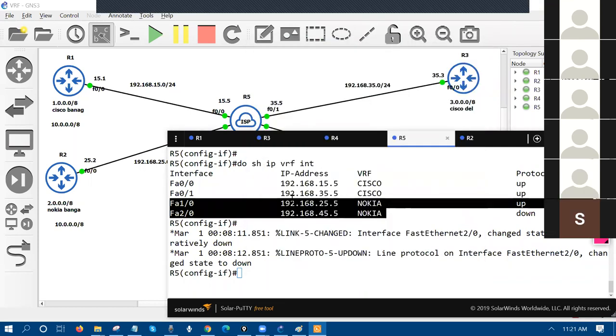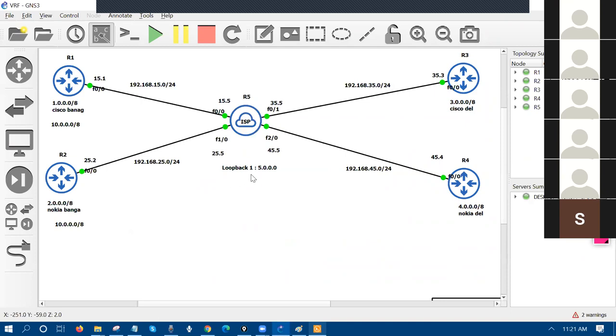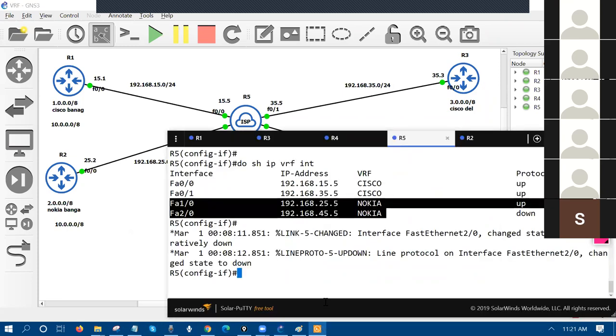Right. Now I need to configure the RIP on this guy. Problem. So 2/0 is still shut down. It is not up. Okay.